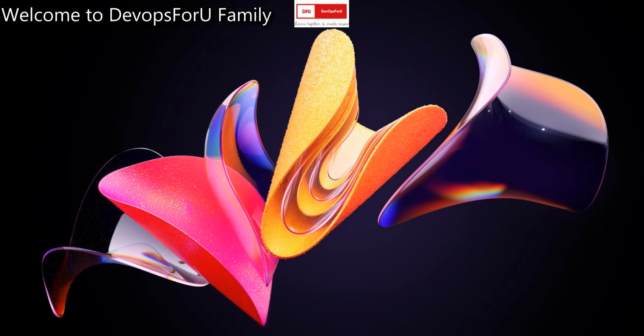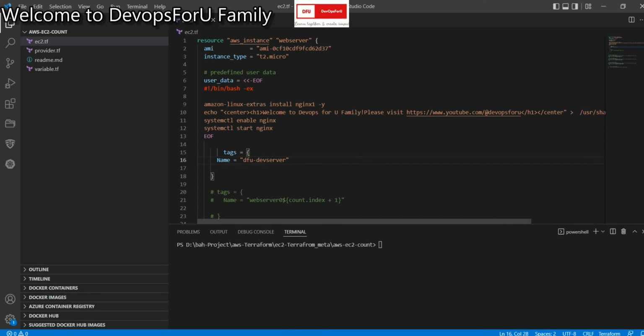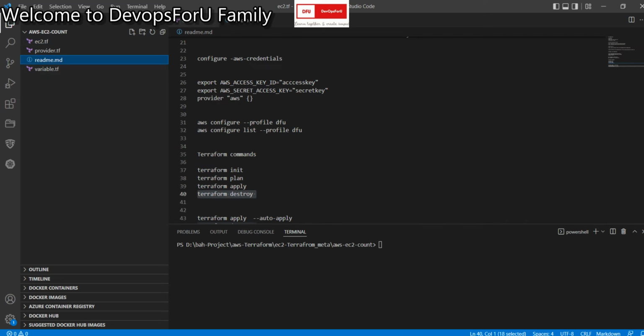Today the topic is all about how we can create a simple EC2 instance in AWS using Terraform. Okay, so in order to create the EC2 instance using Terraform, there are a few prerequisites.